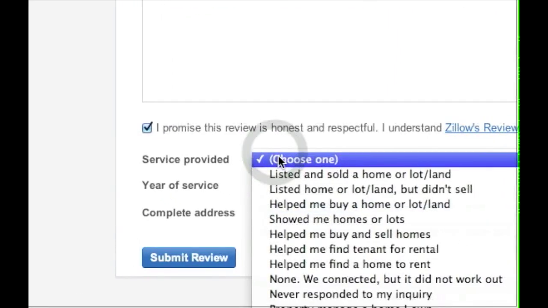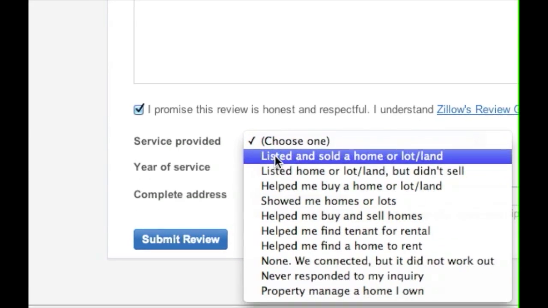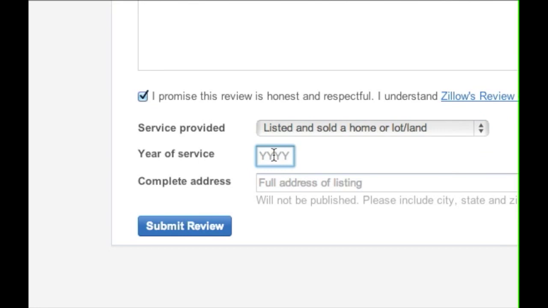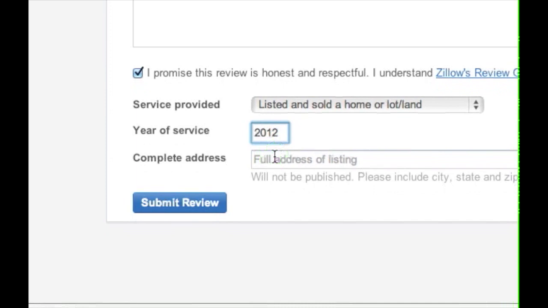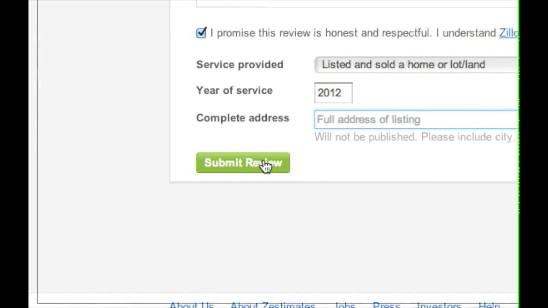Here, you'll choose what service was provided, so whether she helped you buy a home or sell a home. Then you will enter the year of the transaction, so what year did she sell your home or buy your home? Then in the last box, you will enter the full address of the property. So it would be the address, the street, city, and zip. Once you've completed that, you'll click on the Submit Review button.